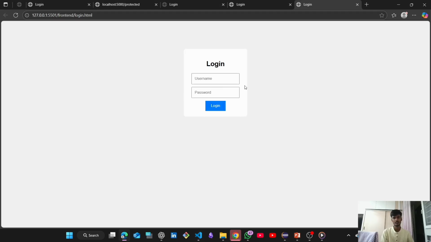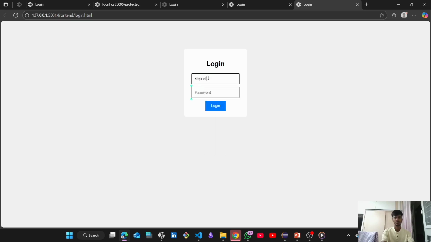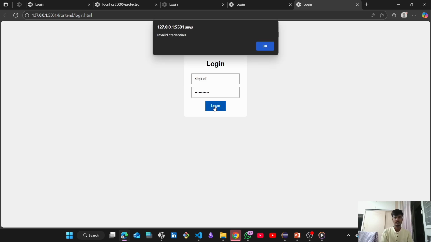and after that you will be able to see this type of web page which is created by me. So simply enter your wrong dummy data, आप डालो यहाँ पे और check. So you can see here the invalid credentials.